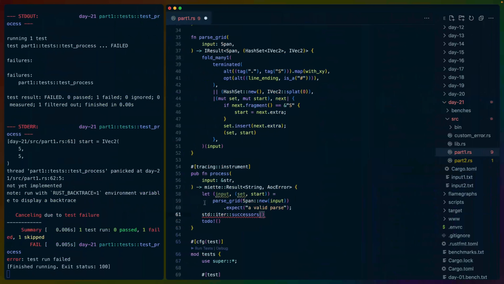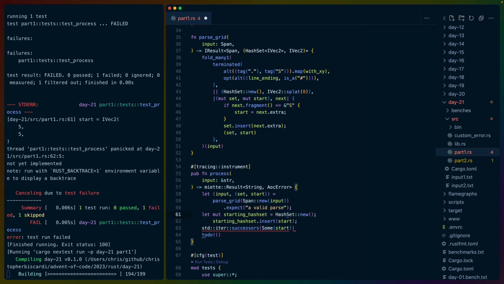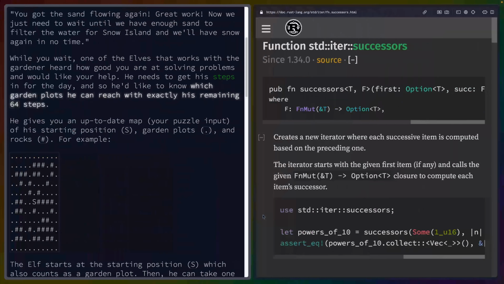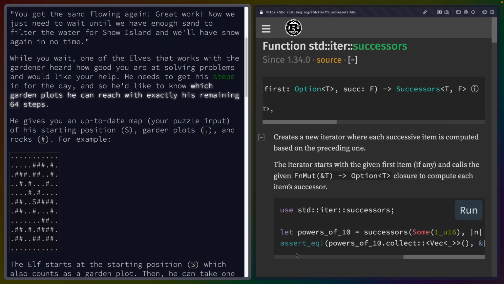So we start off with, I guess this really should be a fold. I don't know what we're doing in part 2, so let's just keep it. So we start off with what? Some start, but we really need that to be a hash set because we need to iterate everything. So let's do let starting hash set equals hash set new, starting hash set dot insert start. So this is a hash set of IVEC 2s as expected. And then this is just a function that returns the next one, right? It takes the last one, returns the next one.